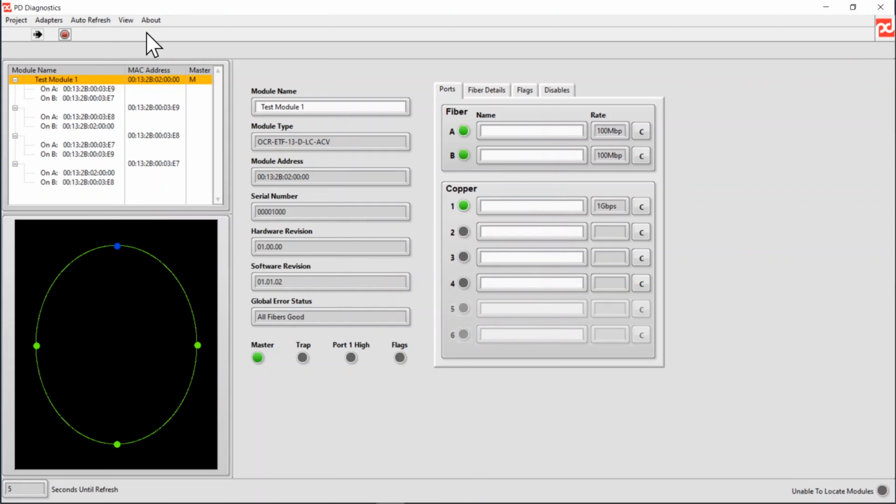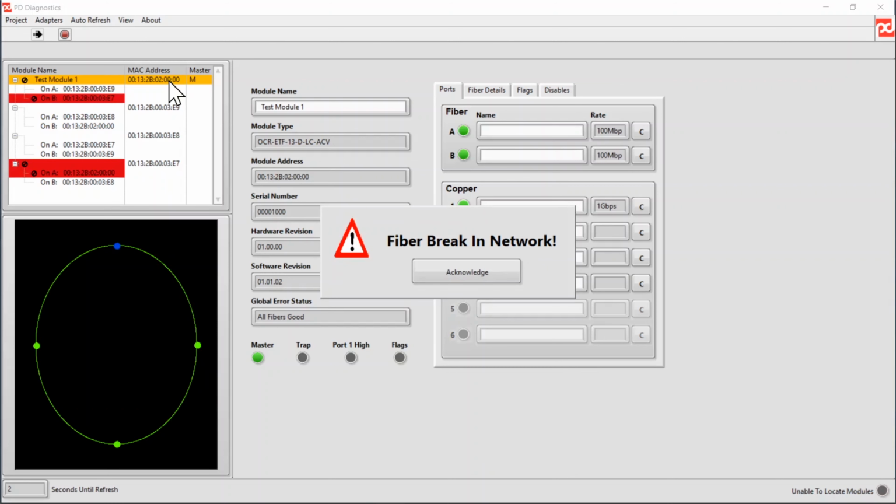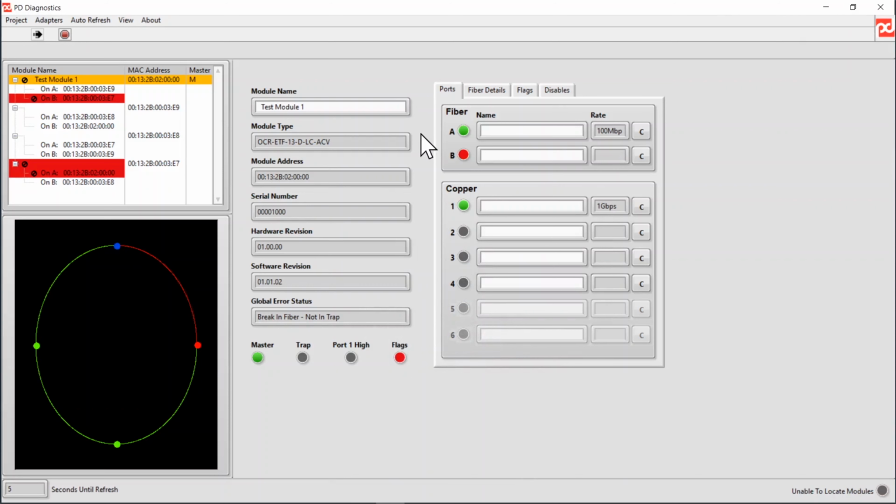If you would like to, you can set your alarm and copper notify so that in the event I fault this channel again, I will actually get an alarm stating I've had a fiber break. I can't do anything until I acknowledge that, but again, I can go to the location, see where I've had the fault occur, and correct the issue, allowing the system to go back to normal operation.